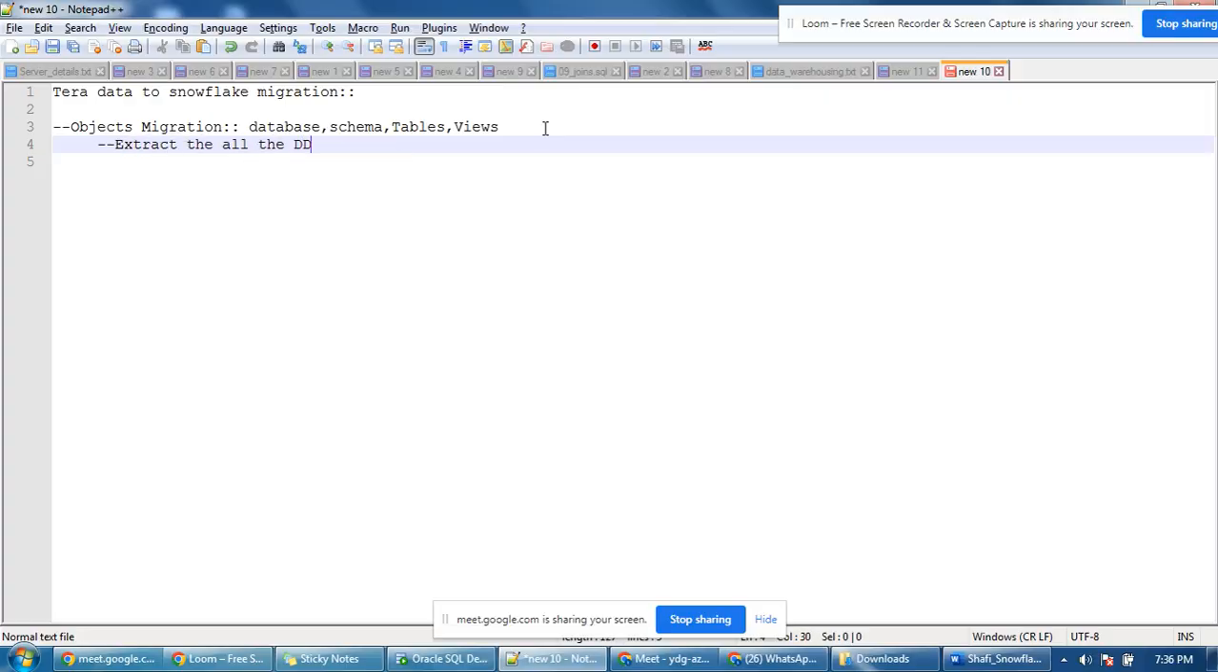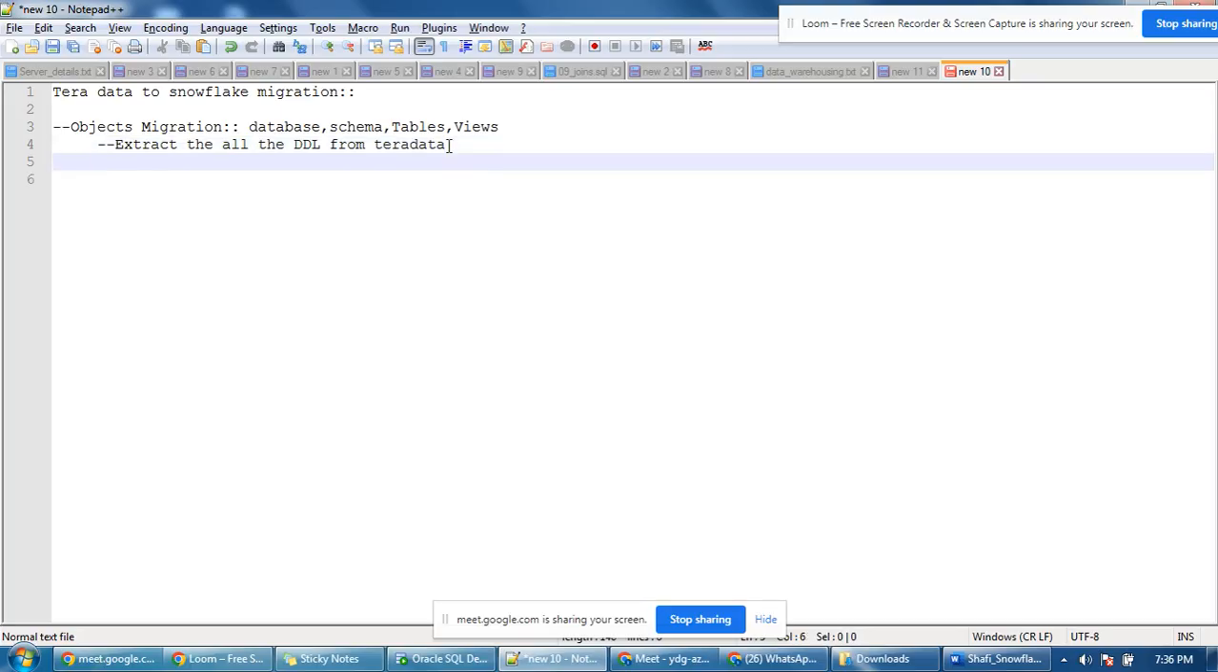Okay, extract all the DDLs from Teradata, whatever we are having, either through SVN or Git, however they are maintaining their source control. We can extract all the DDLs from Teradata, that we need to convert.